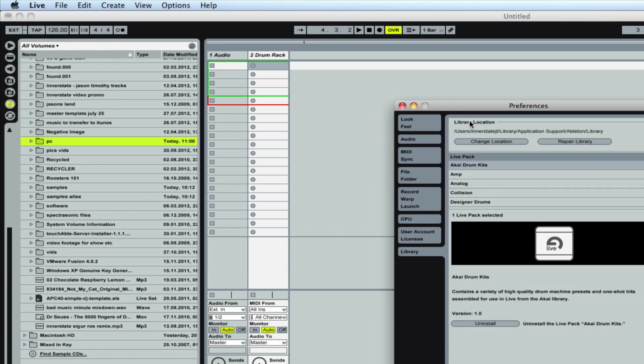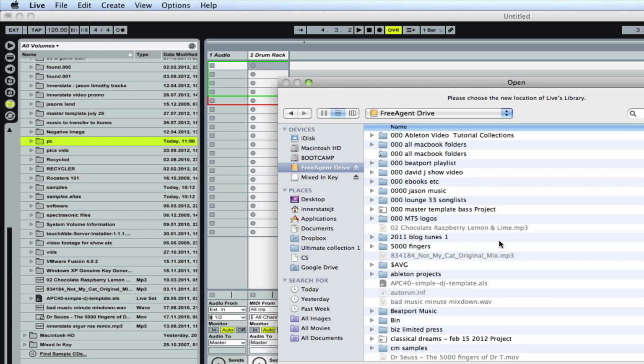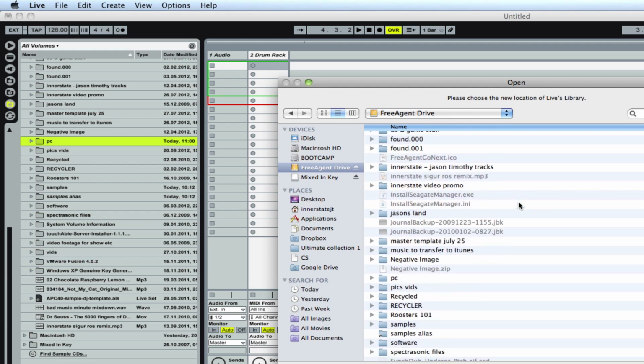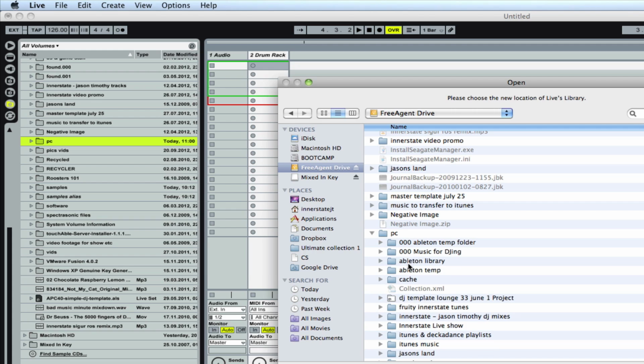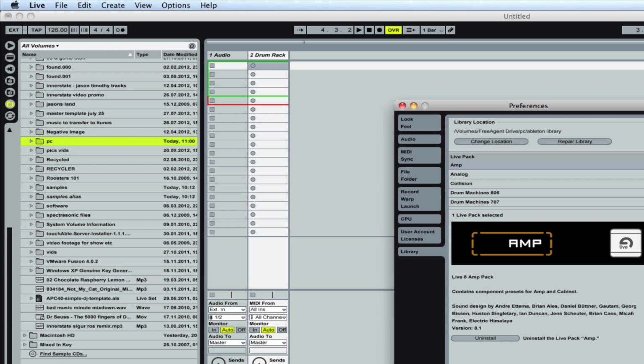And in the preferences, you can change the default location, which I did, because I wanted my library to be on an external drive. What I do is I've got my external drive, and I put my library on an external hard drive, and it just has more stuff on it.